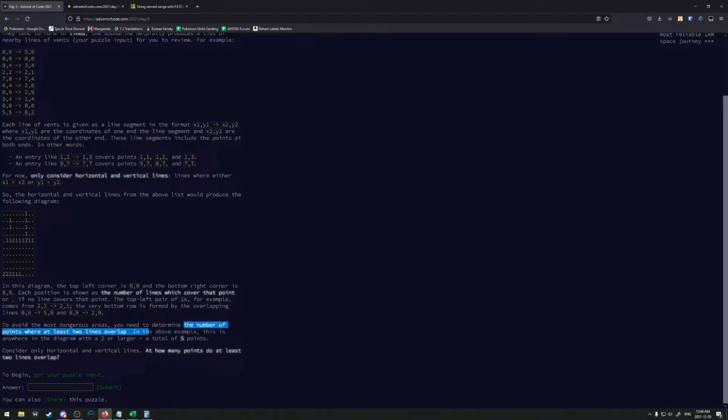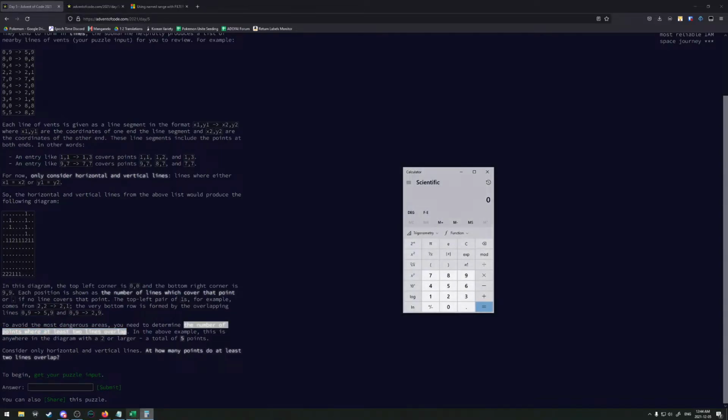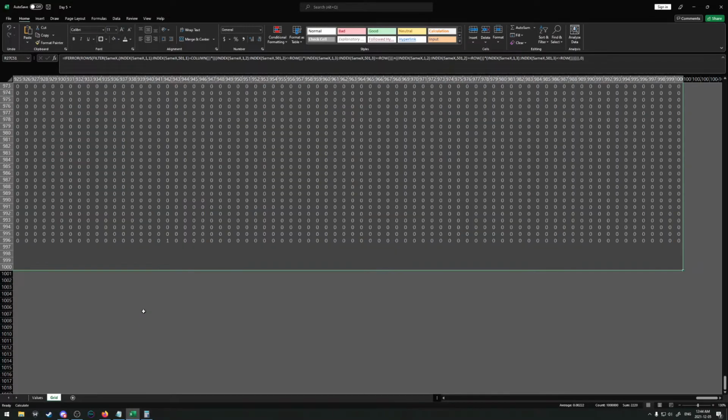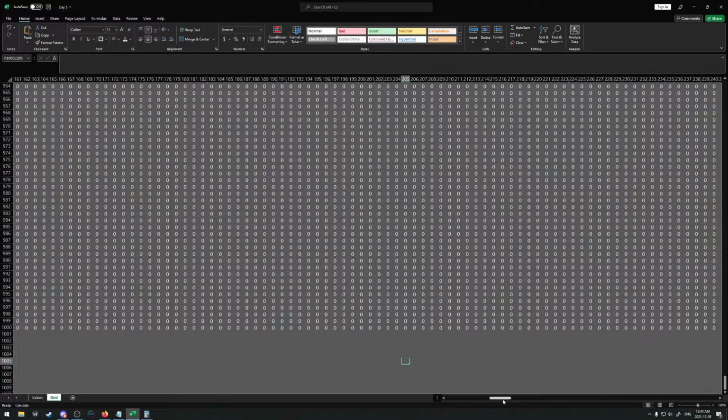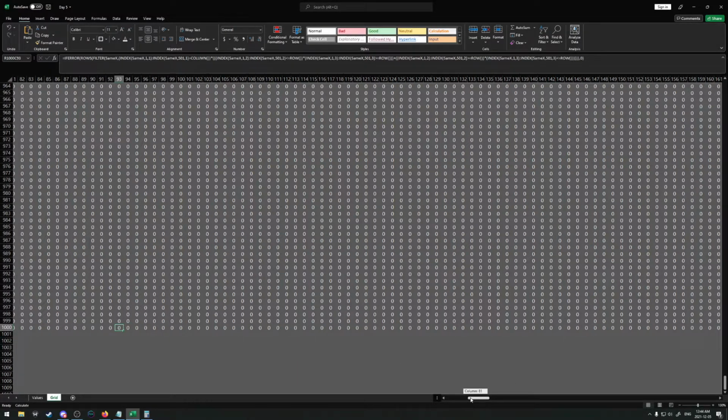The number of points where at least 2 lines overlap. Okay. So now the next step is going to be to take all of these. Oh geez. Just having a bit of a thunk. Okay. It's gonna be count if way at the very, very beginning here.